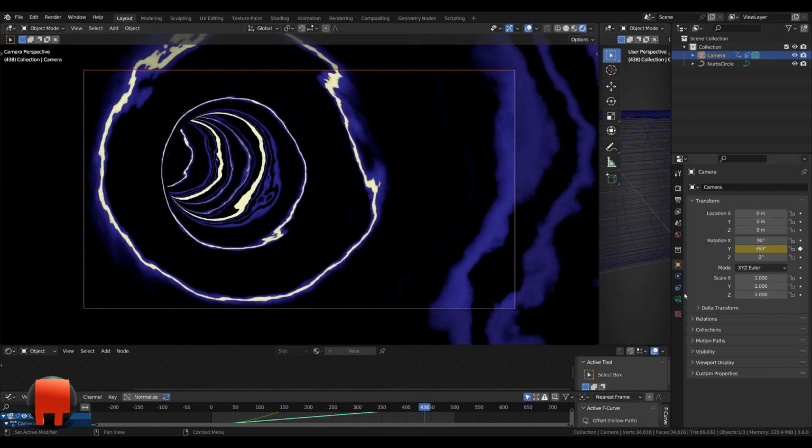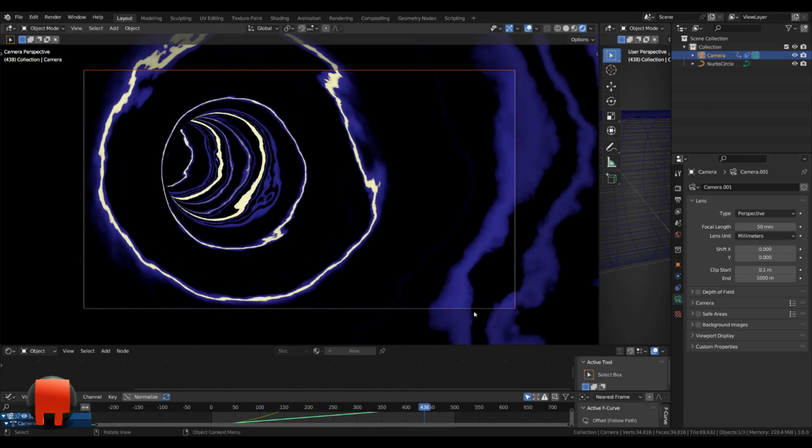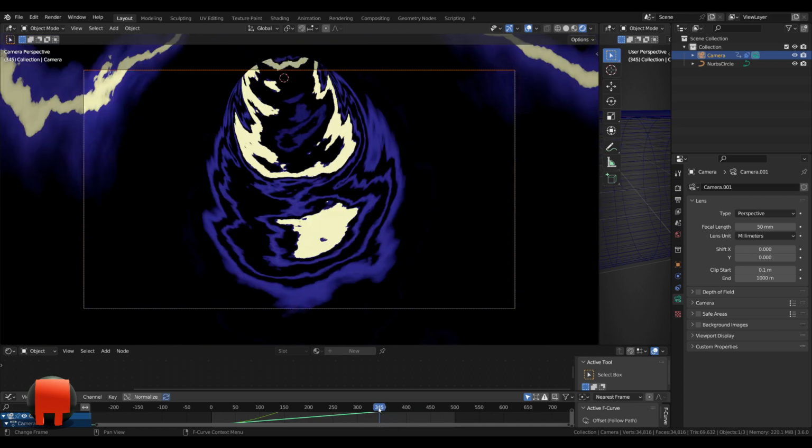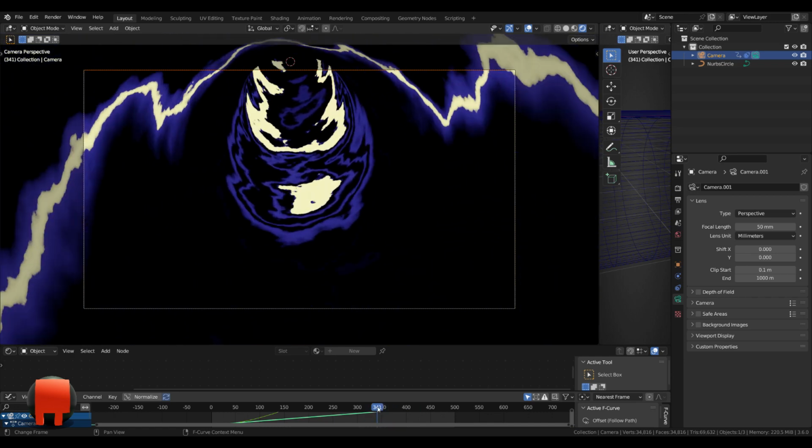Now one more thing I want to add is, you see that it's cutting the frame a little bit, so I want to see more of this. So I'm going to change the focal length to 30.